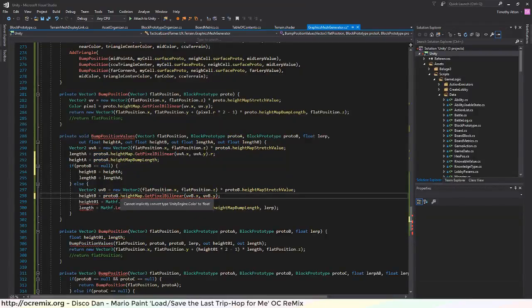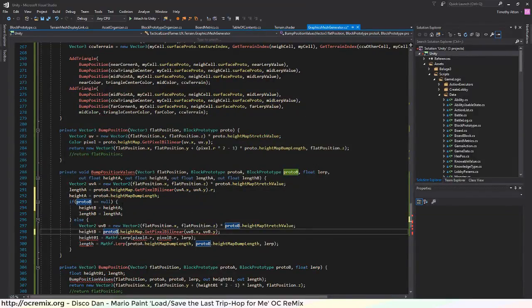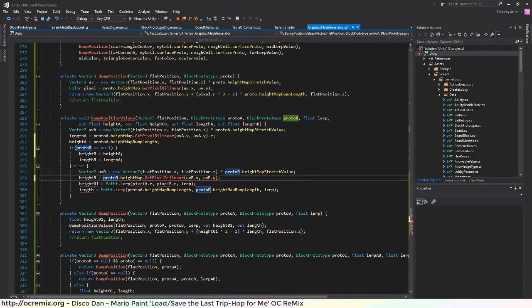Oh, that was a bug. I changed out the prototype B. Guess now it's done. Dot red. B, we won't lerp them yet. I guess we don't even need this lerp value here.